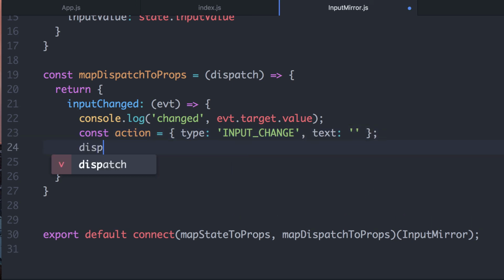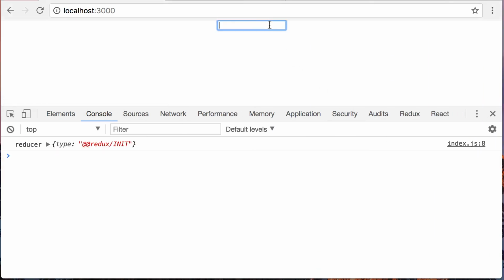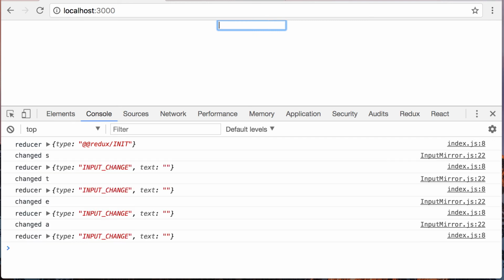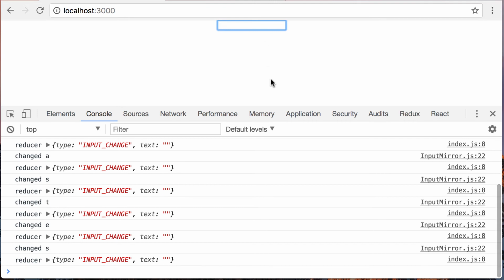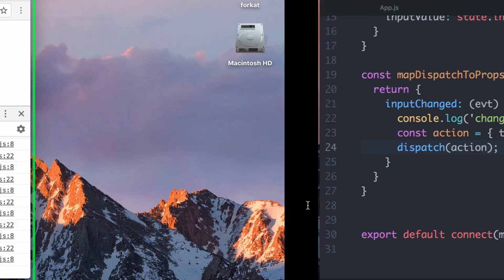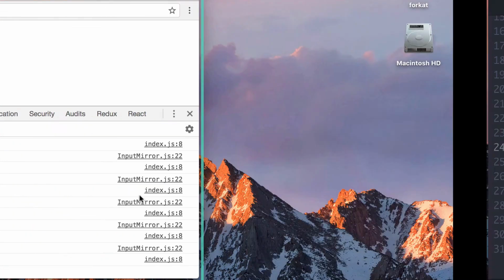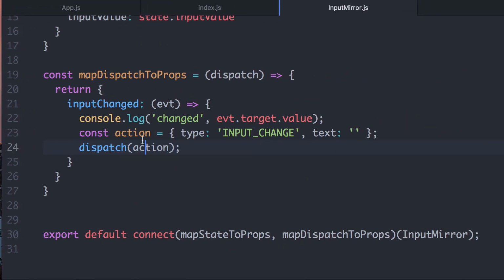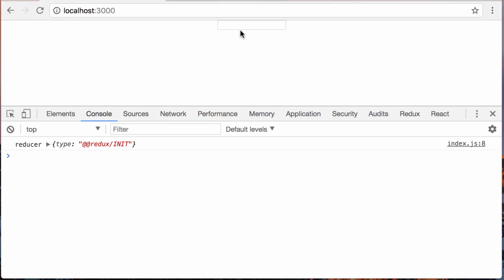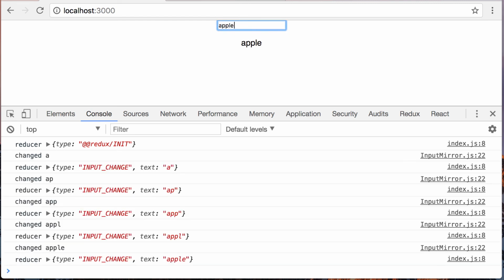And now let's dispatch it and see what happens. Okay. Well, clearly I'm doing something wrong. And so the reducer is always getting an action right here, and well, yes, I am doing something wrong. I've done something stupid. It's getting the action. I am dispatching it, but I'm never actually taking the value out of the input and putting it in. Of course it's not working. That doesn't make any sense.